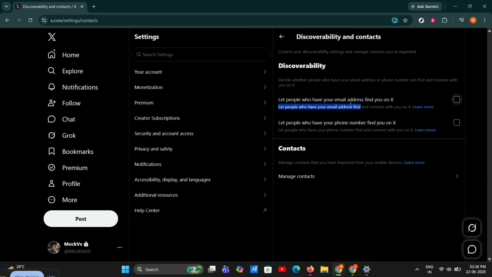The first one says let people who have your email address find you on X. The second one says let people who have your phone number find you on X. If you want to allow people to find your account through either of those methods, leave the box checked. If you want to make it harder for people to discover your account this way, simply uncheck the box.